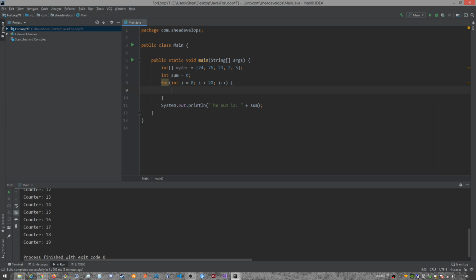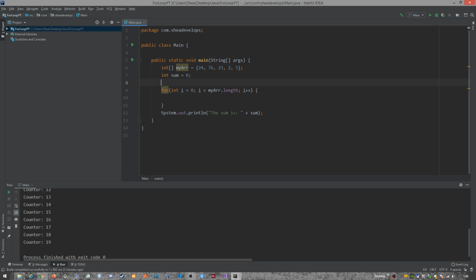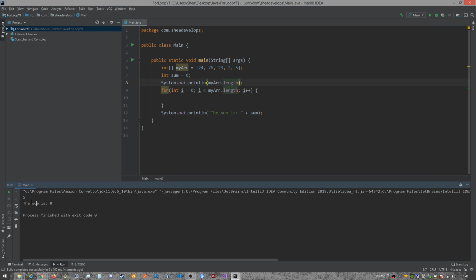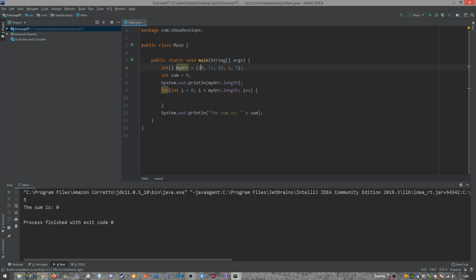Now we're going to change from iterating 20 times to myArray.length, and let's actually just output this. I'll show you exactly what you get. myArray.length outputs how big your array is, so how many values are inside of it. So we'll go ahead and run this and I'll show you. It says 5, which is correct: 1, 2, 3, 4, and 5.